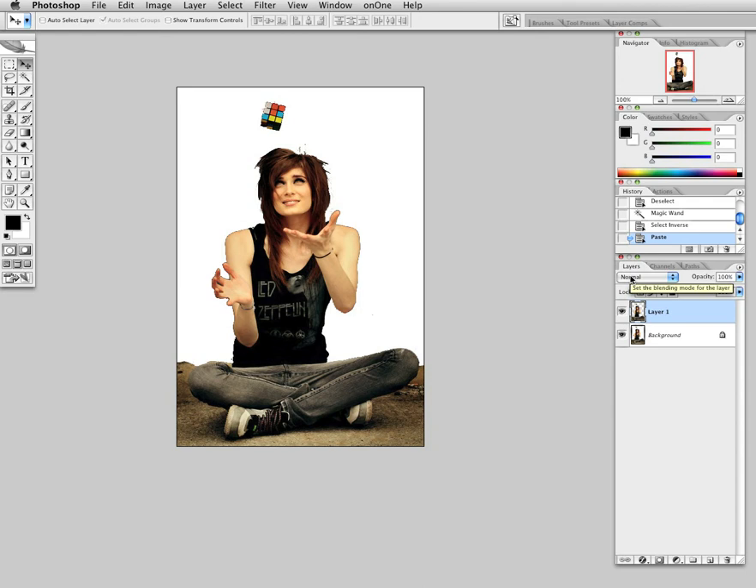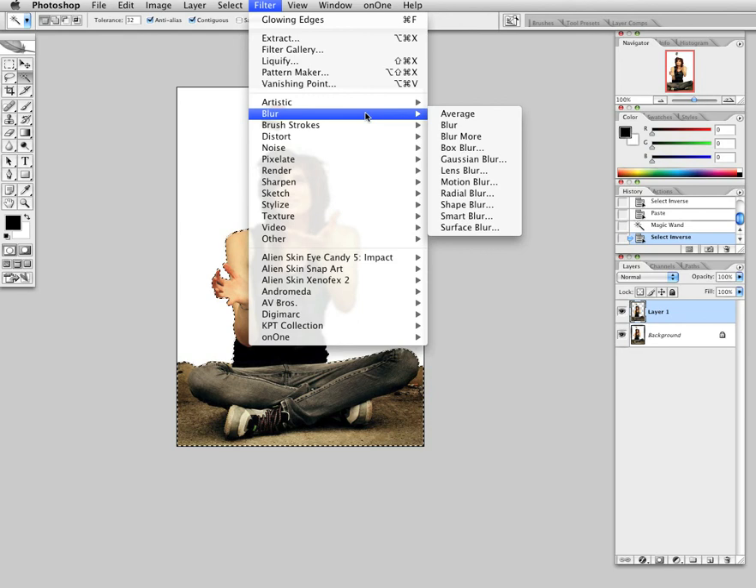So what can we do now with this image? Right now it's flat. It looks kind of paper dollish in the way that the edge is. There are things that you can do. If we didn't deselect a second ago, let's select the inverse there. We can go up here to filter, blur. We can blur the shape here.